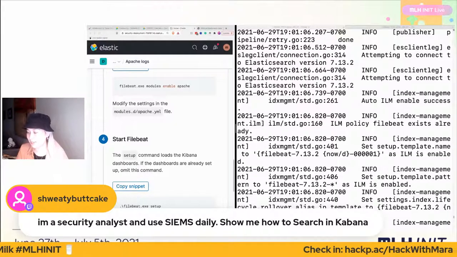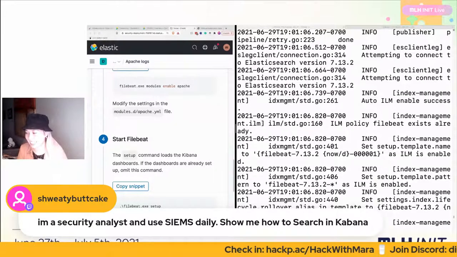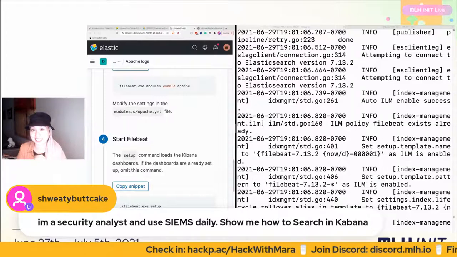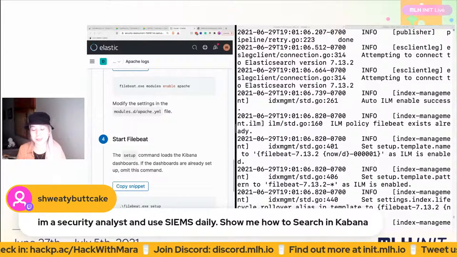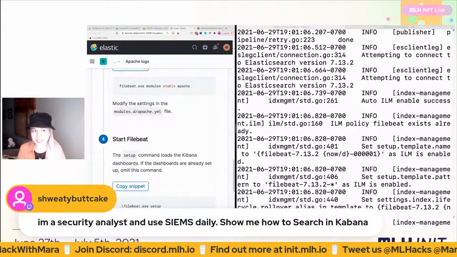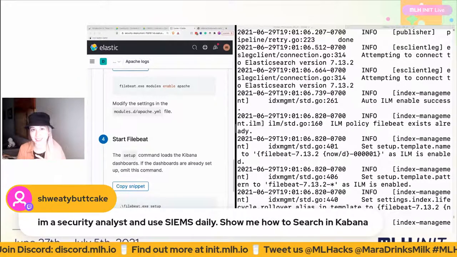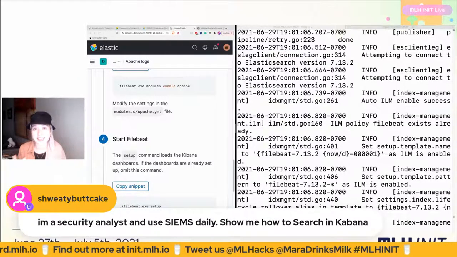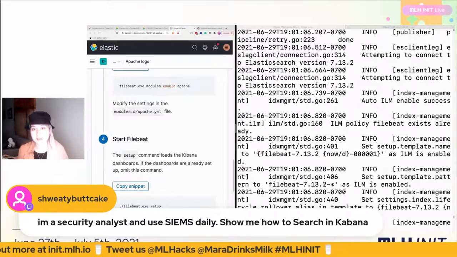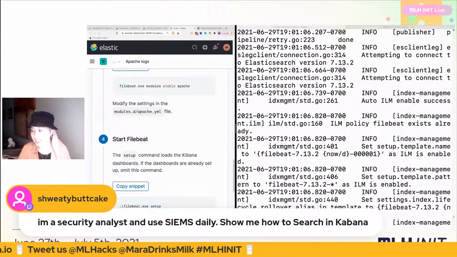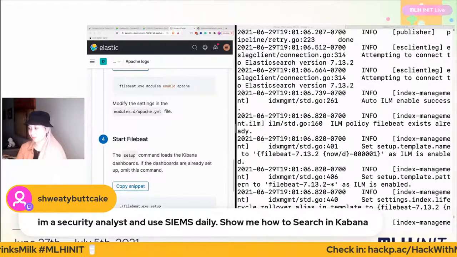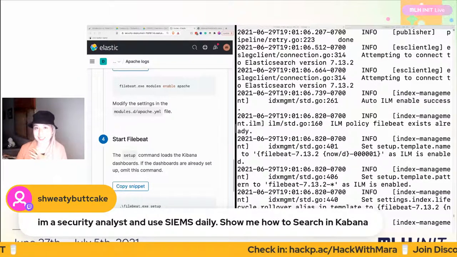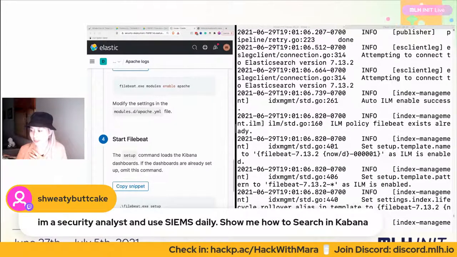What's up, sweaty butt cake? I hope you are having a great day today. Looks like you're a security analyst who uses SIEMs daily, and you love to learn how to search in Kibana. Honestly, that's amazing, learning new technologies. Also, if you have anything to chime in about SIEMs that you feel like we're not covering, send it in chat. I'd love to learn a little bit more. I'm definitely not personally a security analyst. I'd love to learn more.